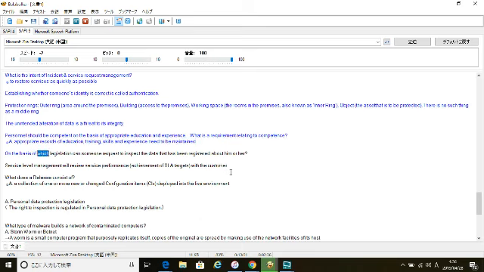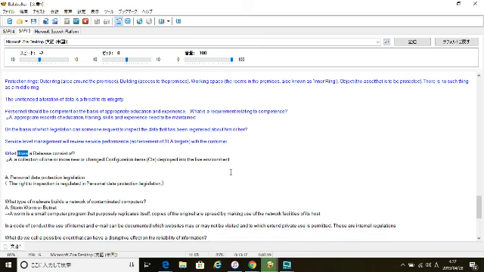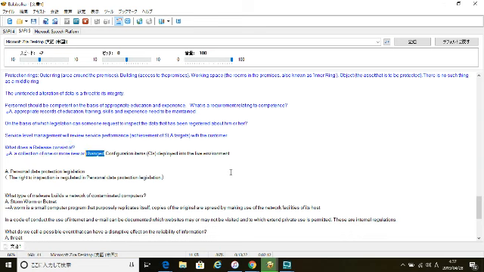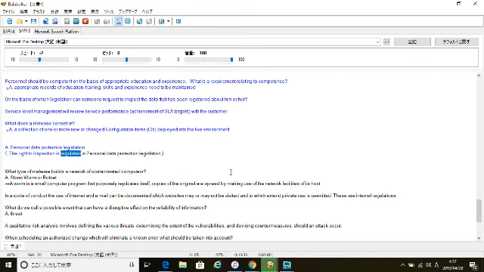On the basis of which legislation can someone request to inspect the data that has been registered about him or her? Service level management will review service performance, achievement of SLA targets, with the customer. What does a release consist of? A collection of one or more new or changed configuration items deployed into the live environment. A. Personal data protection legislation. The right to inspection is regulated in personal data protection legislation.